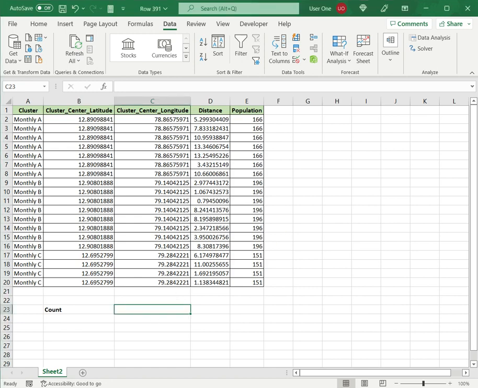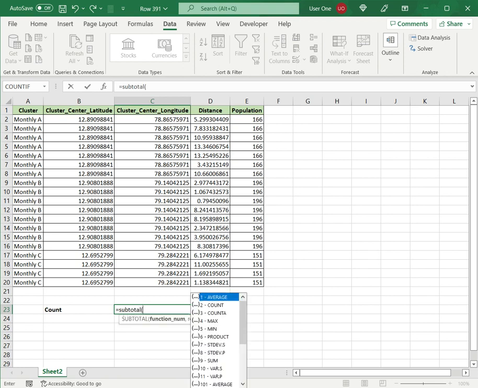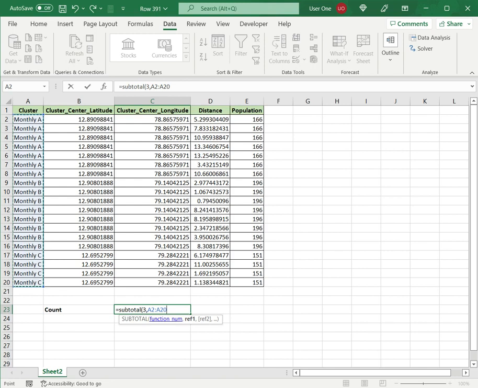So let's start with creating the function. In the cell, I type subtotal. And now I want count_a, so I get a prompt here which shows me 3 is count_a. And then I'm going to select the first column as my reference, saying that this is the range I want to count, and close brackets and say enter. So now because I have 19 columns displayed, it is showing me the count as 19.